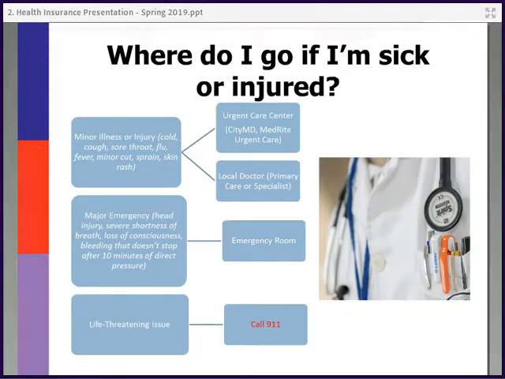So here's a handy flow chart. If you have a minor illness or injury like a cold, cough, sore throat, flu, fever, minor cut, sprain, rash, we recommend going to an urgent care center. Some brands include CityMD and MedBrite Urgent Care, or to a local doctor, which is a primary care, often a primary care doctor or a specialist, depending on what issue you're dealing with.